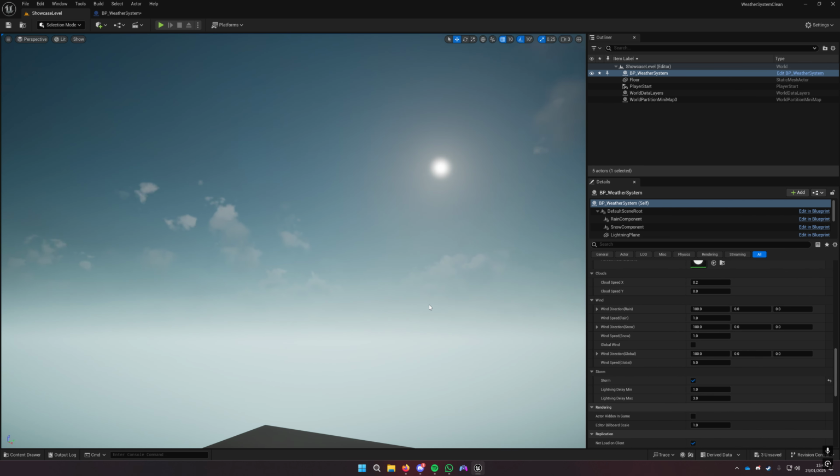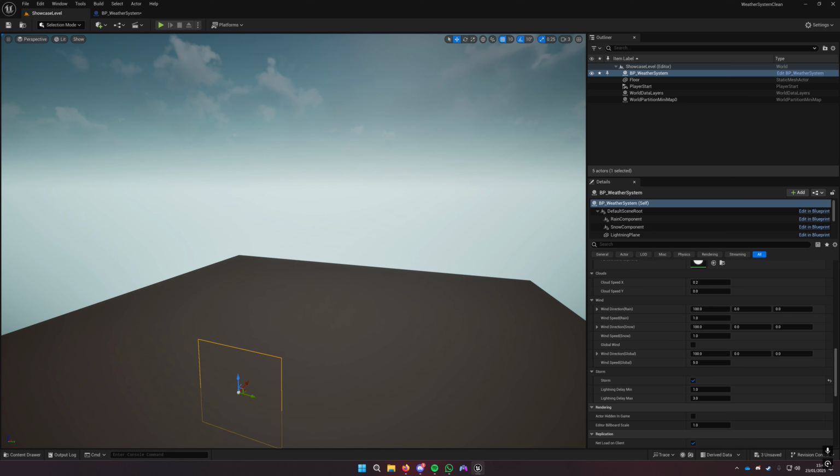Cloud speed determines how quickly the clouds move. And wind. So wind is a way of accessing the Niagara wind force component. You can change the direction that the wind will be blowing in, and also the scale that it will increase, or the speed of the particle. The rain and snow have independent variables, but you can turn the global wind on to have them both inherit the same one.